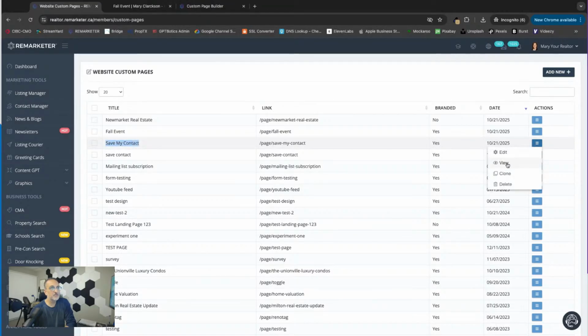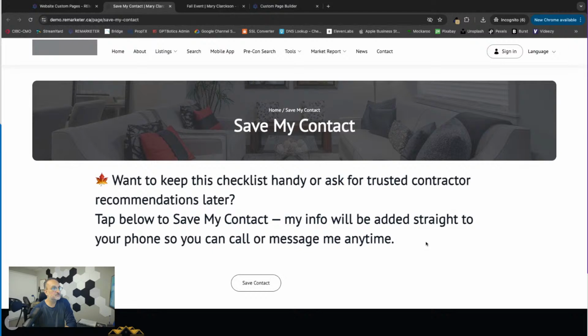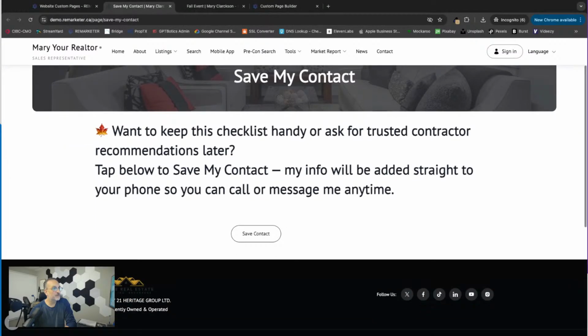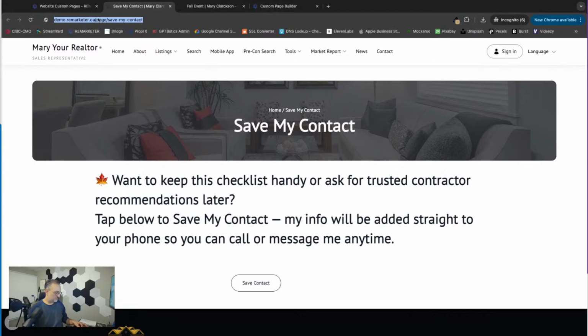So this is what I'm going to do. You can view it, and you can see that you have a Save Contact button right here, which is a call to action. You can add more content to the page if you want, but this is the main thing that I want to do right now. All right, so let me see if I can open this up on my phone.